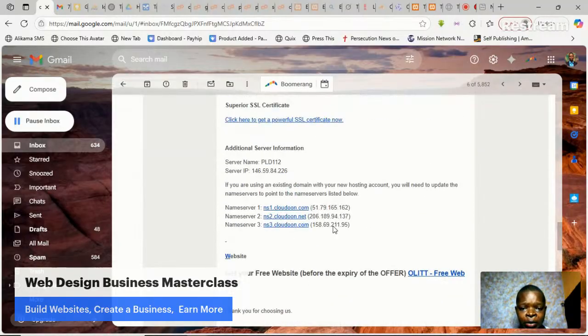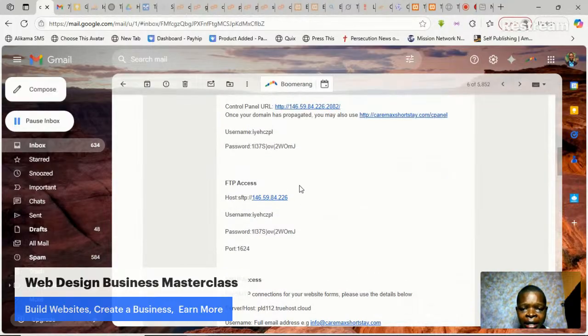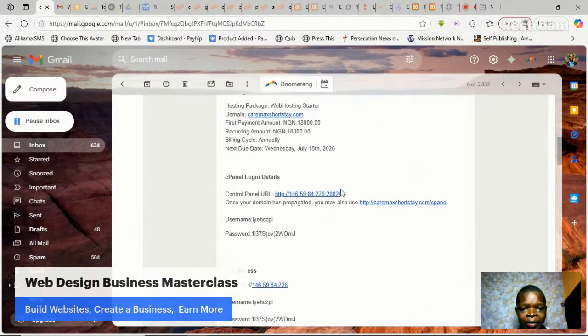But all these are not really necessary because, remember the name server I told you about, that name server that I showed you the other time? This is it again. Remember the IP, the shared IP address? So look at the address here. All these are there. This is the IP address. They are all there.